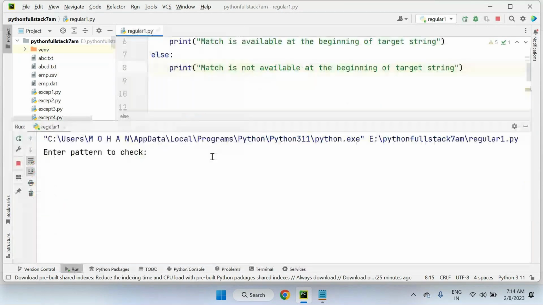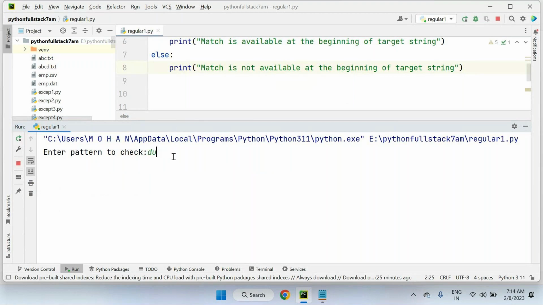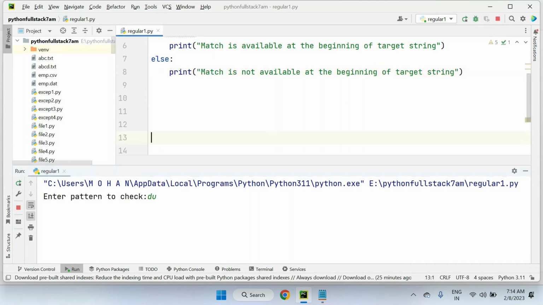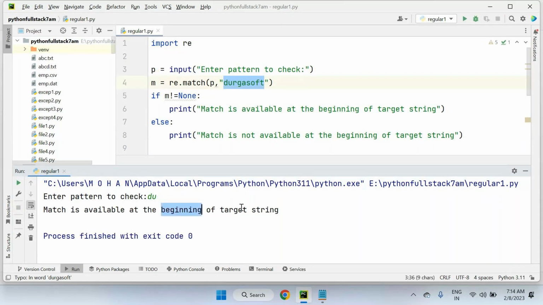Now you can enter the pattern to check. Let me try, say, hello. Is this hello the start of our target string, Durgasoft? No. So match is not available at the beginning of target string. Now, is this du matching our target string or not? Yes, at the start of the target string. Our target string starts with du, and I have supplied the pattern du also. So now match is available at the beginning of target string.